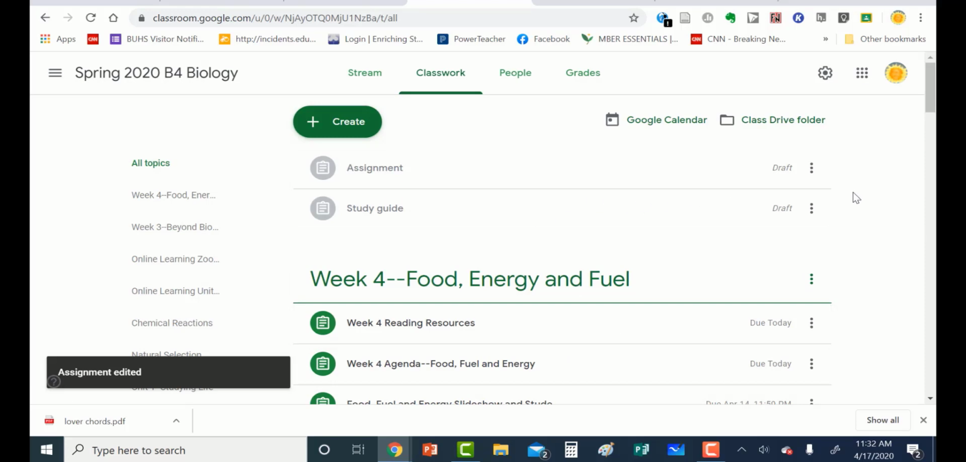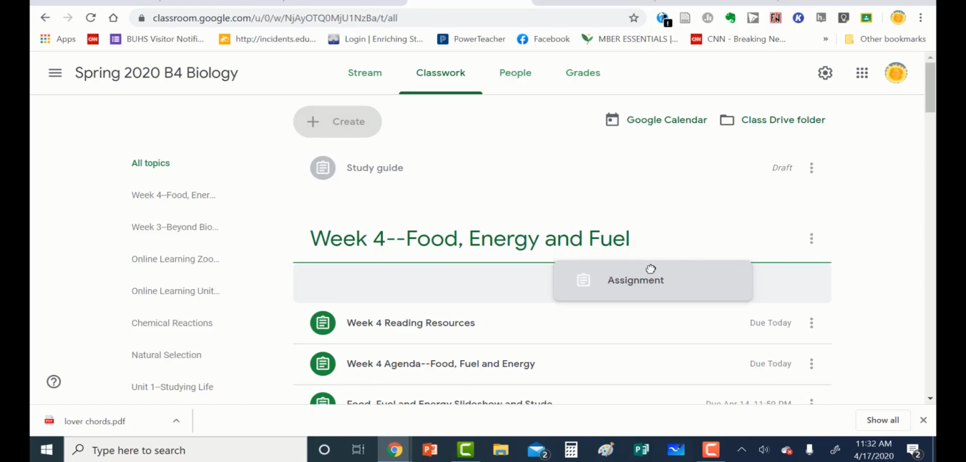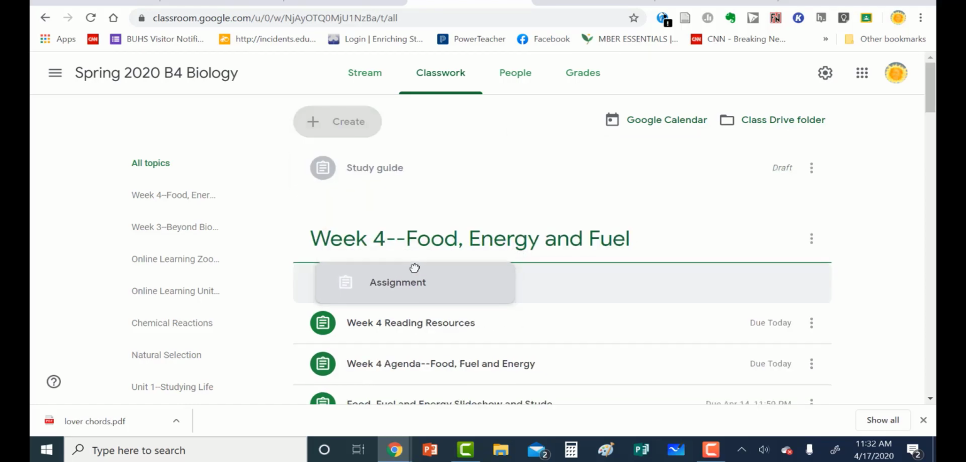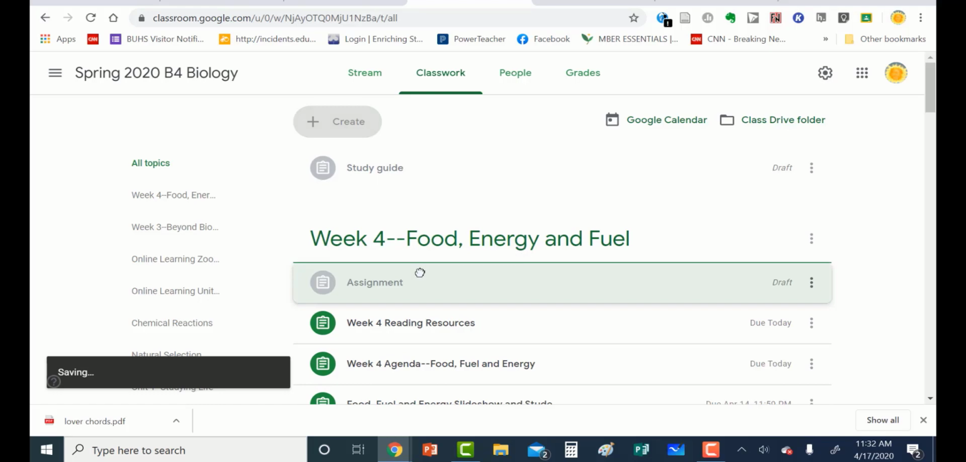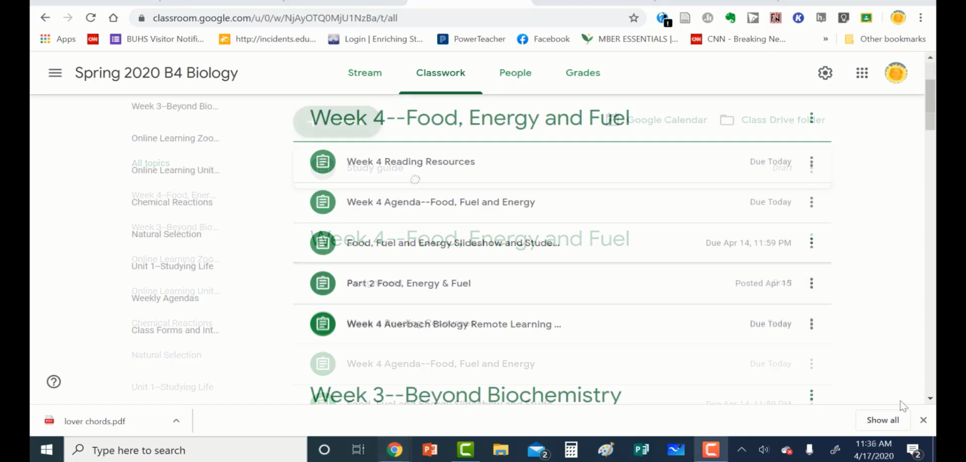Now, another thing that you can do, I have a couple of other ones up here that are grayed out because they're not completed, but I can show you that another way to put something in a topic is just to drag it there. These things here are grabbable, and so if I want this assignment in my week 4 stuff, then I can just grab it and put it there.